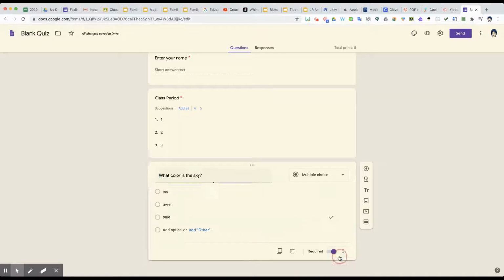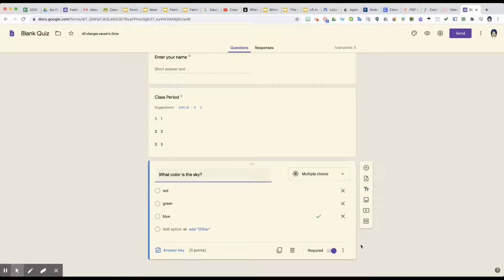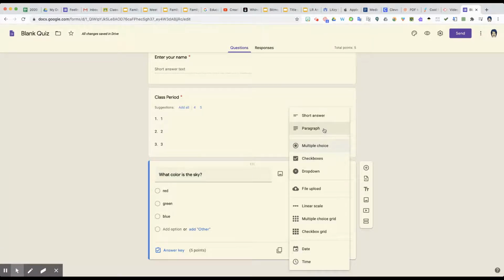When I hit done, that little green check mark will show next to the one that I know is the correct answer. And that also serves as a reminder to you to say, oh, I forgot to do the answer key for this question. So you would simply go through and add your questions all the way down the line. And remember, there are a variety of options, right? If you want the kids to be able to type a paragraph or at least type something like a short answer, you could choose any of these options here.